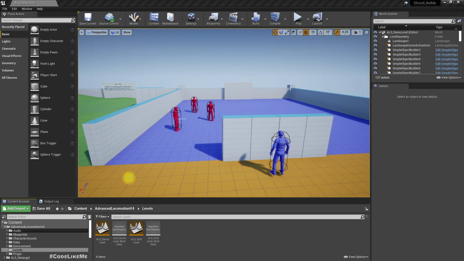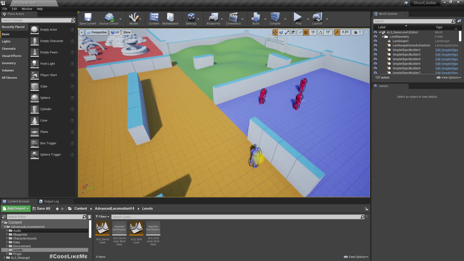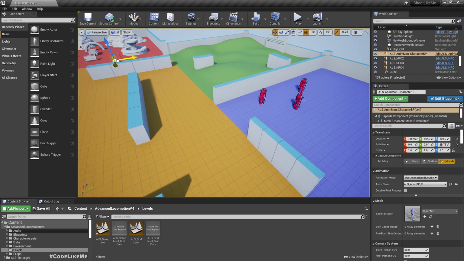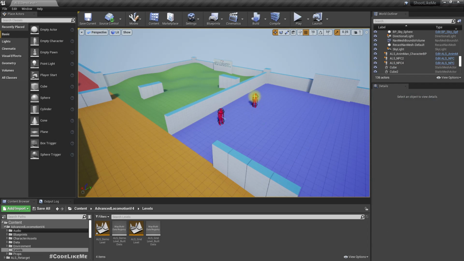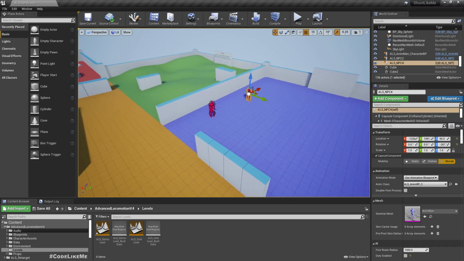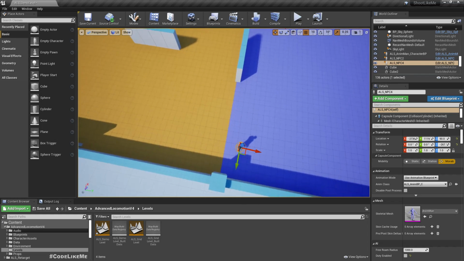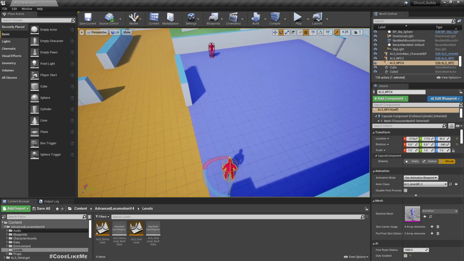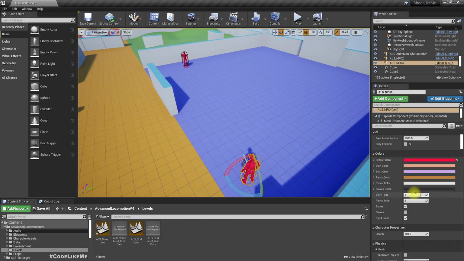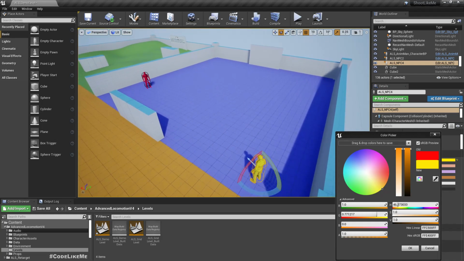Alright, now to enable fighting between AI and AI, let me put the player character aside. Let's start with two NPC characters. I'll put this guy over here and make him face the other character to identify easily. Let me change the color to yellow.